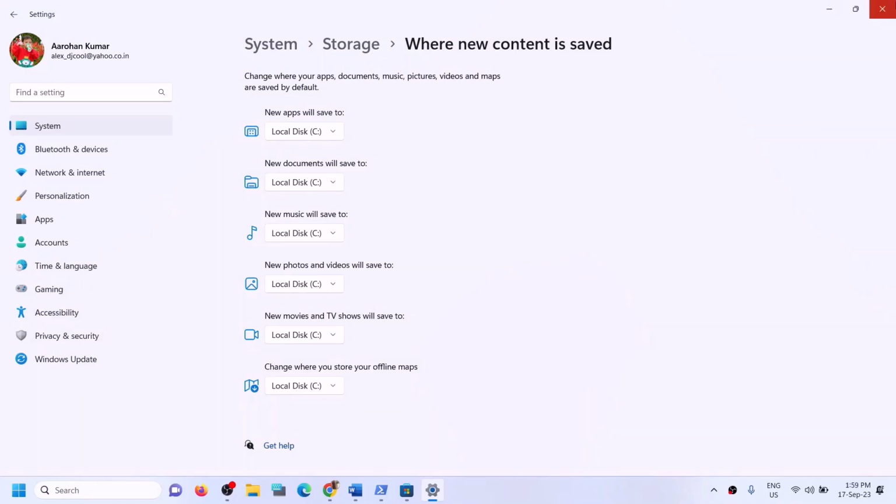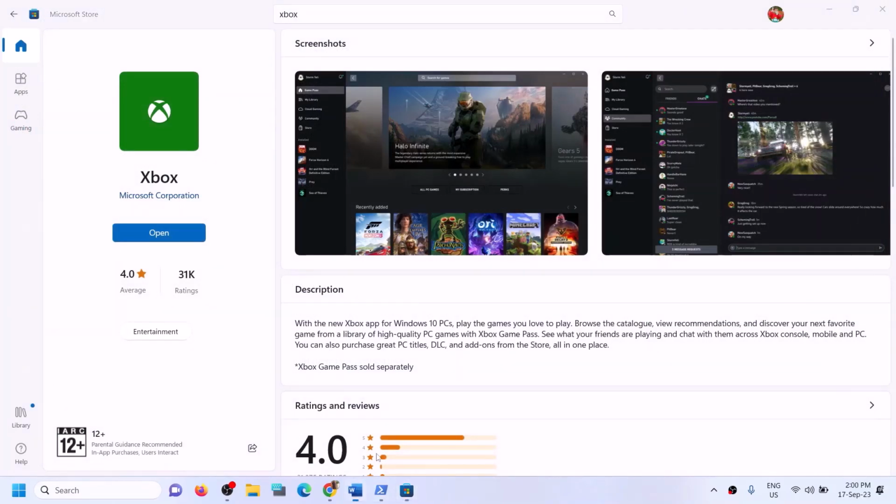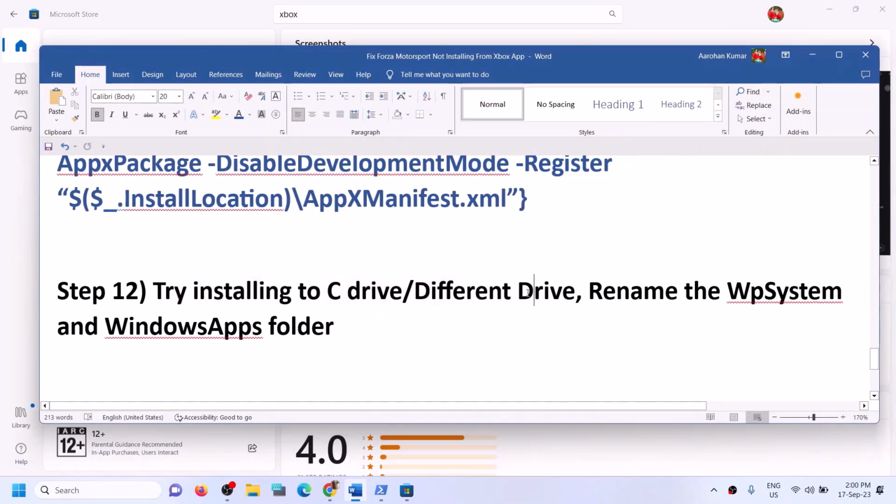Suppose you were already trying to install the game to C drive and you are facing the problem. In that case, you can come to this location and then over here you can select different drive. So over here you can try any other drive and then click on apply. So first of all, try to install the game to C drive, but if you are already trying to install the game to C drive, in that case you can try different drive. For new apps will save to, only for new apps will save to. You can select C drive first, and if that does not work, you can try D drive. So try to install the game to C drive or different drive and then check.